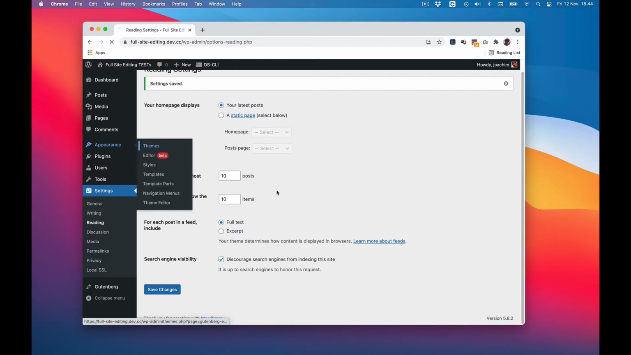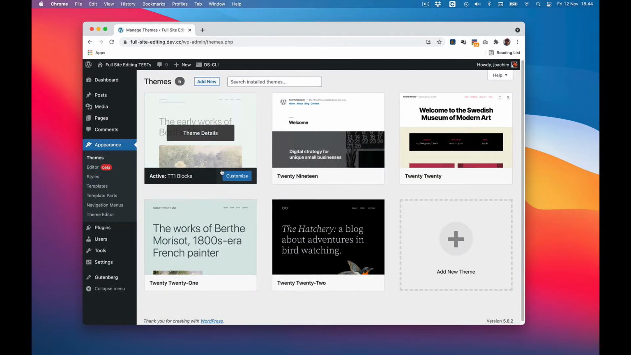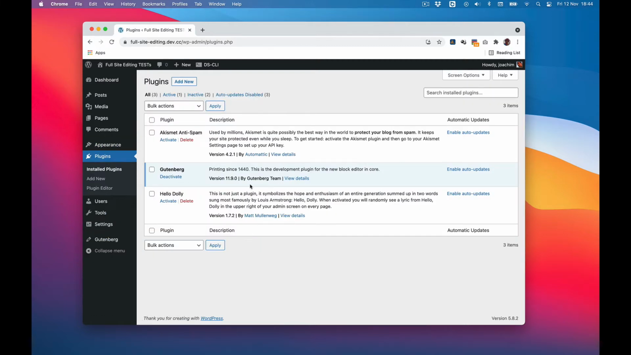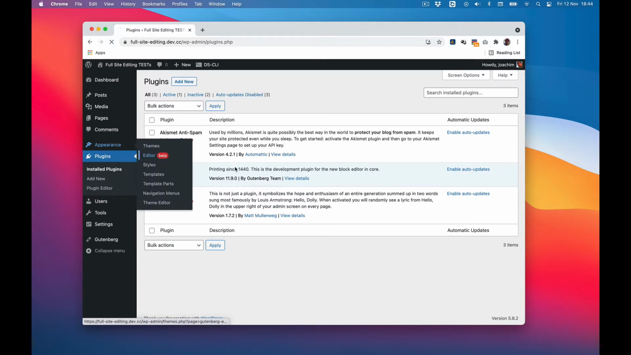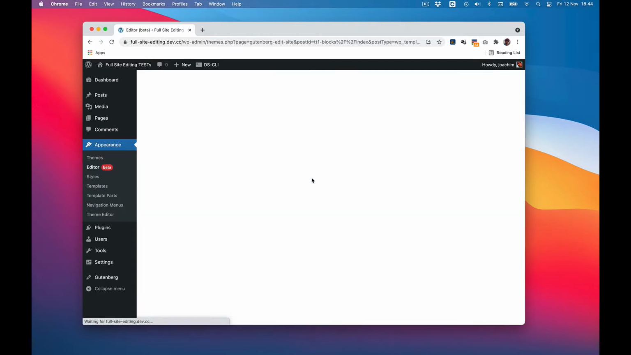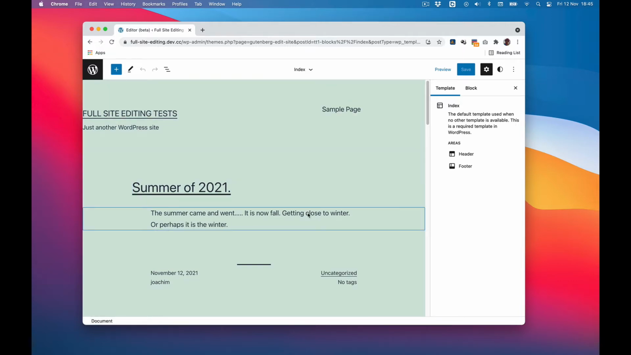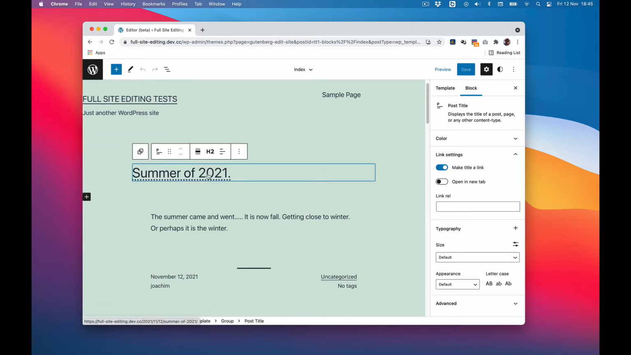Under Appearance, I have installed TT1 blocks. I have also installed the newest version of Gutenberg, 11.9. And going to the editor, this is then what I see. So we see the header area, we see the post area here. I can see it here in the bottom.